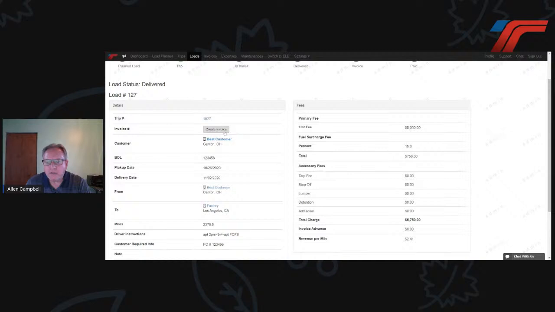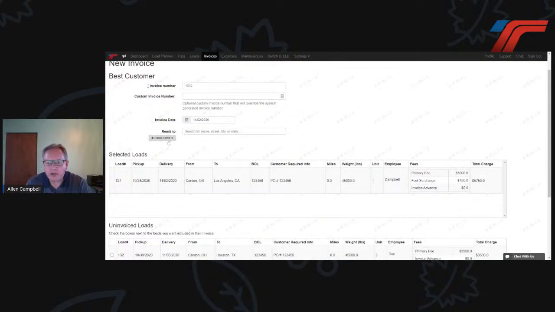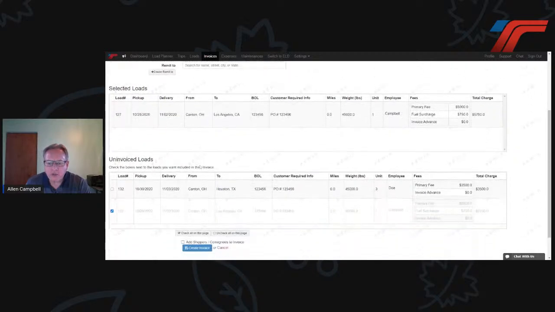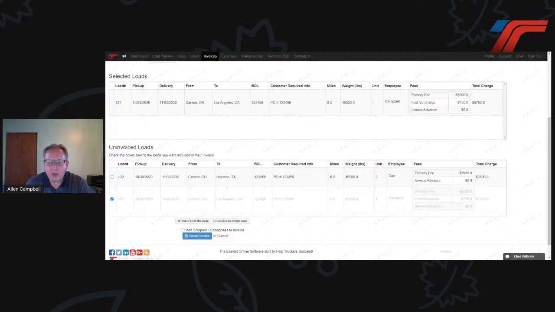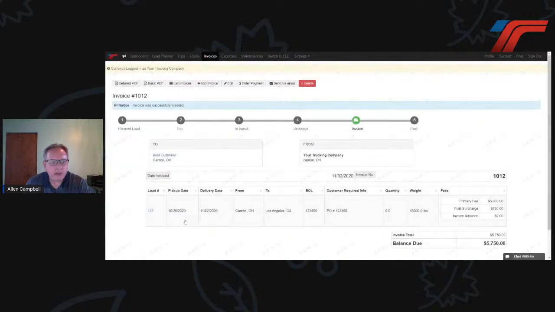So we'll just click on the Create Invoice button. When we do that, the system automatically creates a number. If you need a custom number for some reason, no problem, put it in. We're going to go ahead with today's date. If we wanted to enter a remit to, this is used for things like factoring. If you have a remit to that's different than your company, then you can put that in right there. You can create a new one. If you have one in there you use all the time, you can just search for it and put it in there. Pretty easy. We already have our load checked off, so we're going to make an invoice just for this one load, and then we'll just create the invoice. Very easy.